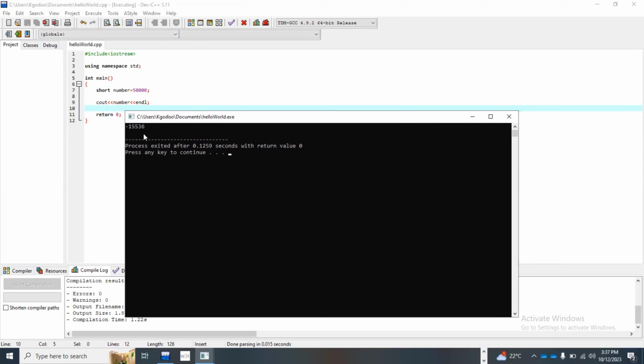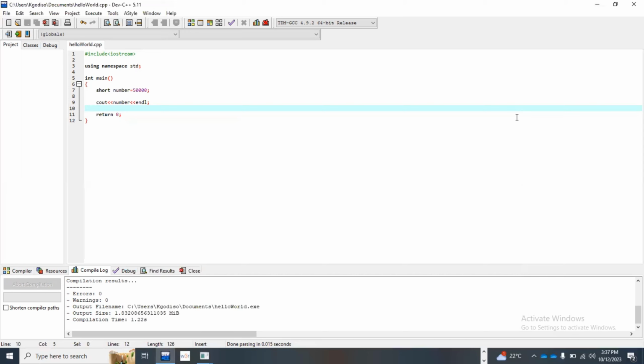And I need to make sure that every time I write that, it's properly done. But I think the reason why it's doing that is because it's storing garbage inside there. But we'll deal with that a little bit later on whenever we are going through C++.